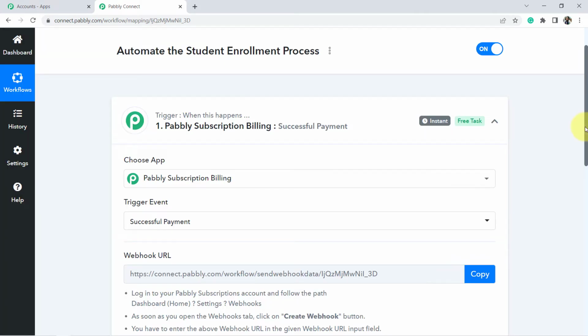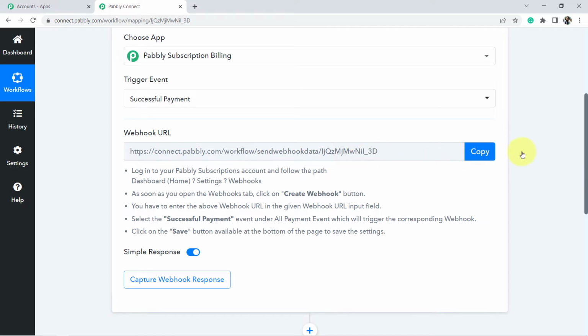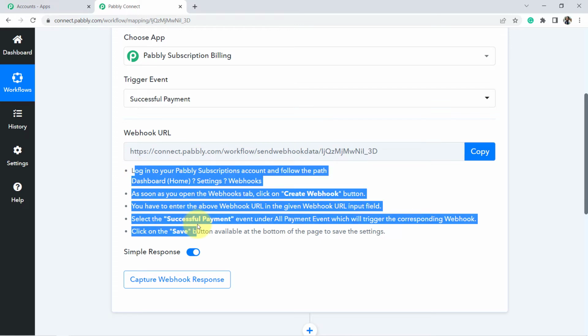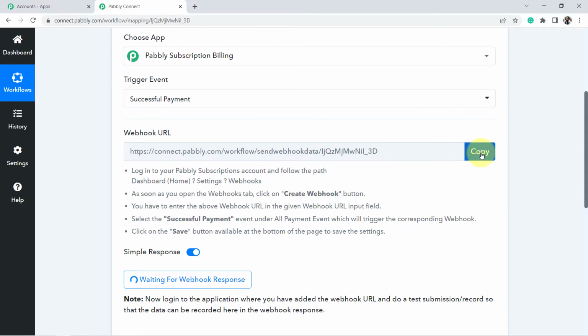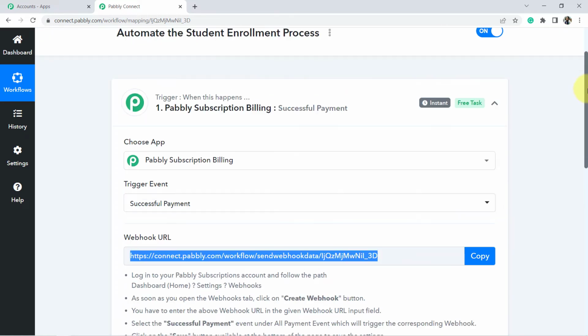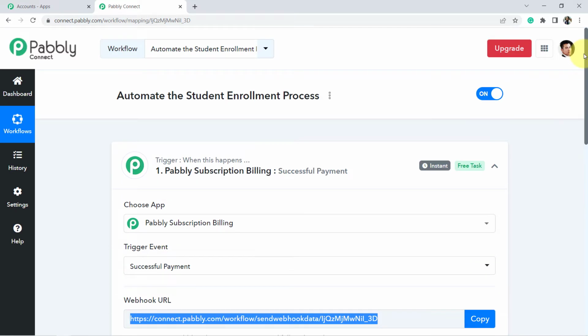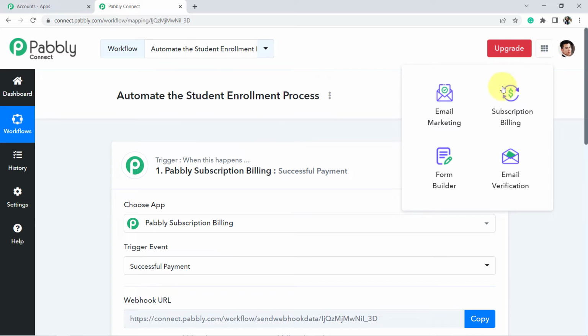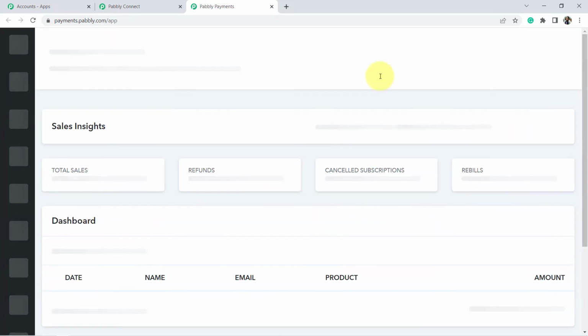After choosing the trigger event, you will see a webhook URL and some instructions. Kindly follow these instructions in order to build the connection. What you have to do is copy this webhook URL and go to this application. Let me open my application. Pabbly Subscription Billing is an application of Pabbly Connect only, that's why I can access the application from here, and I have the account of Pabbly Subscription Billing from the same account.